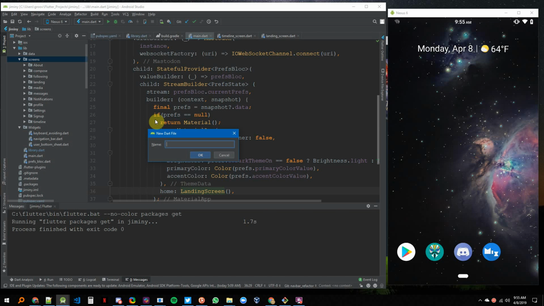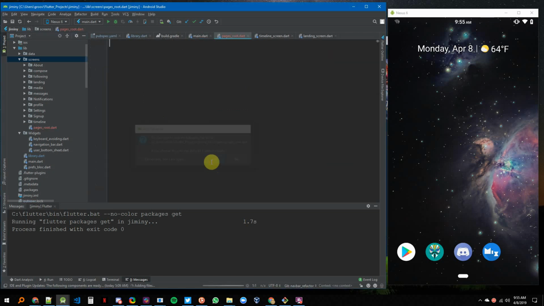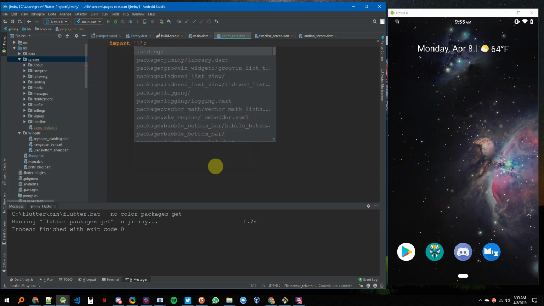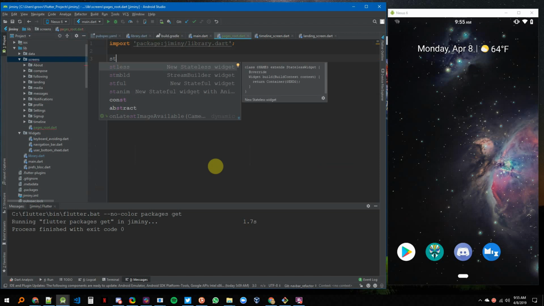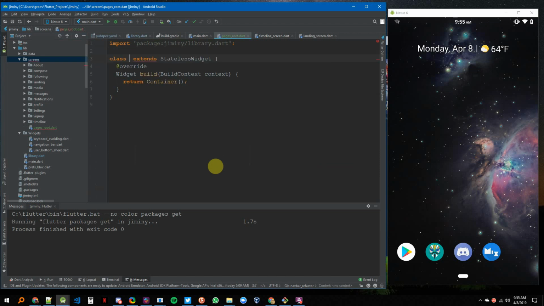Pages root, maybe. Yeah, I like that. Pages root. Take care of some imports. And I think I can have this be a stateless widget. I'm gonna call it pages root.